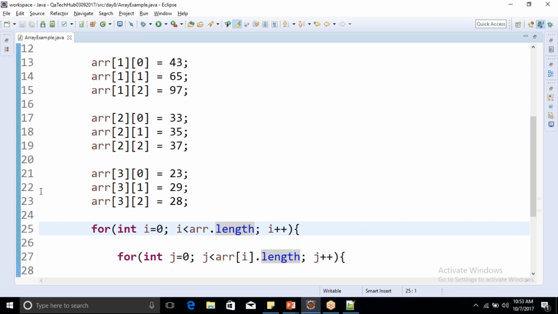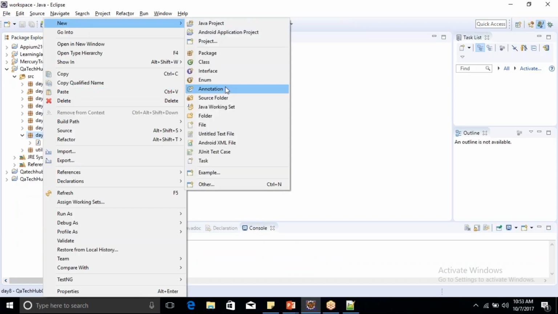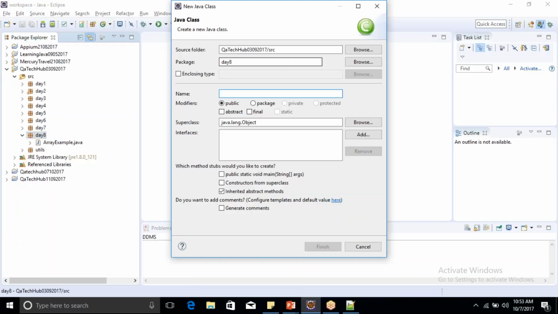Rupesh, you have a question. Can you show how we can take input values from user through iteration? Sure, I'll show you. That's something which I guess I've not covered. So I'll give you now. Though it's not used in Selenium, for your practice purpose, you can create that. So maybe I'll create a scanner example.